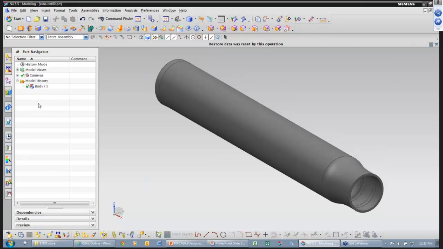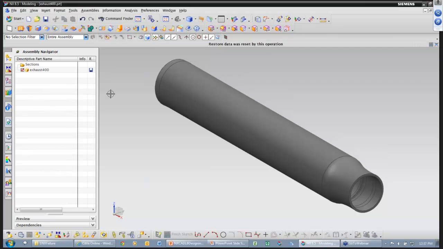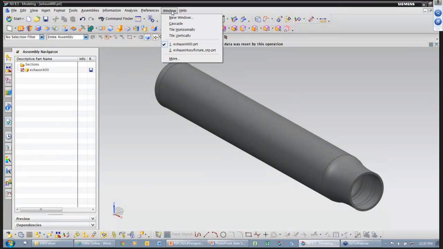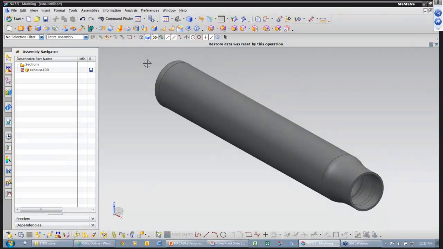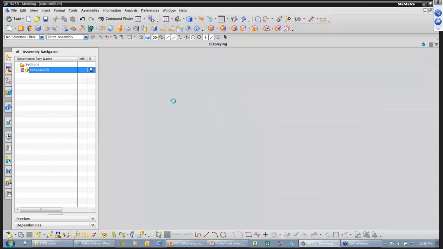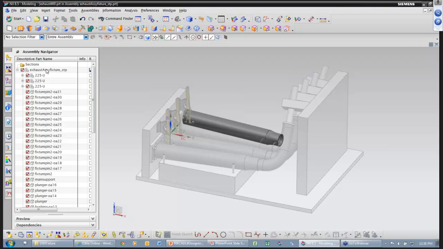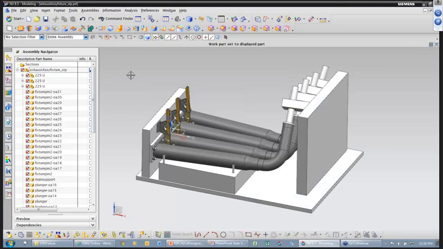Obviously this is my history tree for exhaust 400, and what it's done is it's opened it up as a separate window. You see that I have my assembly in a background window, and then exhaust 400 is the active window. I could switch between those. I can also come over here to my assembly navigator, right click, say display parent. It'll list the parent files, whether it's subassembly or top level assembly, and that'll switch it back. It'll keep it as a work part, but I can double click on the top level to make that the work part, basically going back to that assembly level.